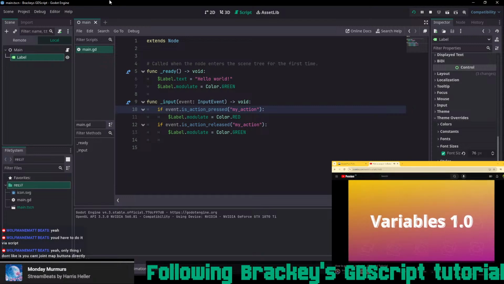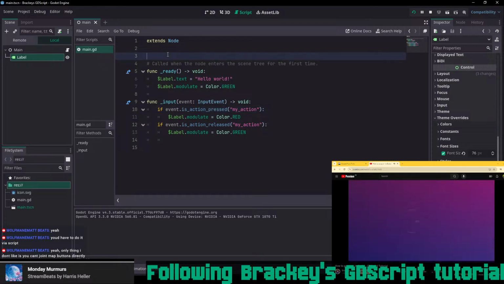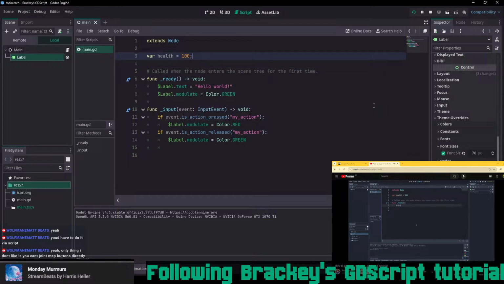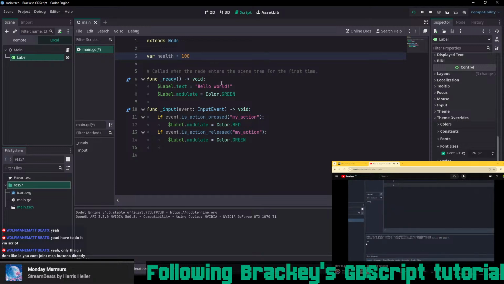Variables 1.0. Variables are essentially containers that hold information. In the case of a player character, we could use variables for information like the player's name, health, damage, and perhaps if the player is alive or not. Let's make a health variable. At the top here, I'll write var for variable, the name of our variable, and then we'll set it equal to a default value. Now we can print this variable inside of our... I'm so used to putting semicolons at the end of lines. It's going to take me a little while to get used to. See that it now prints 100.